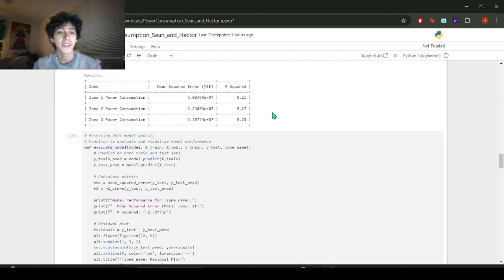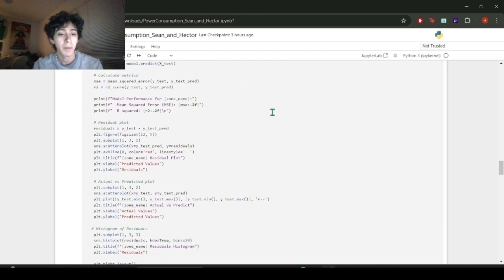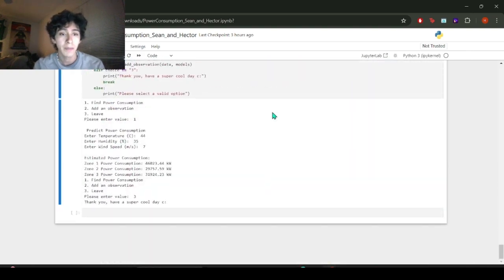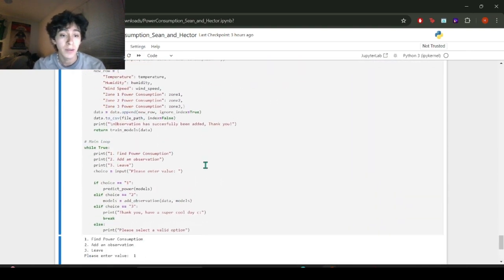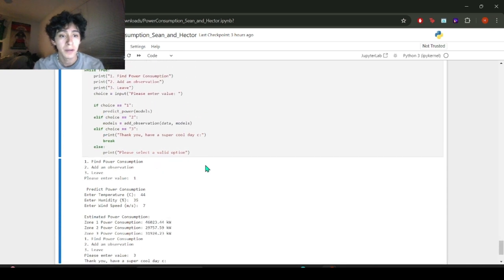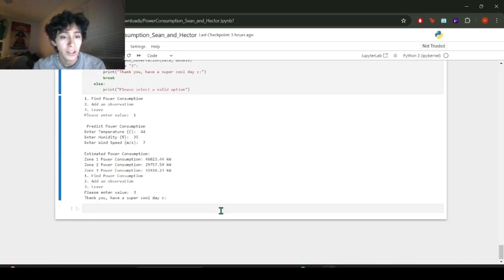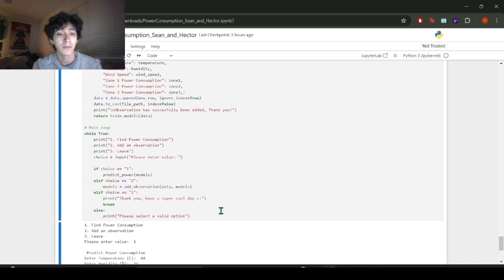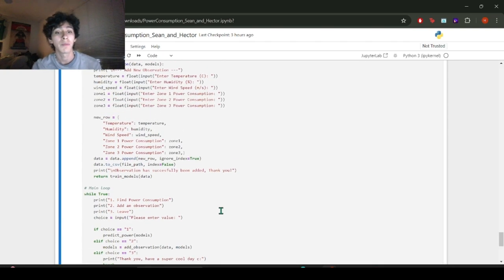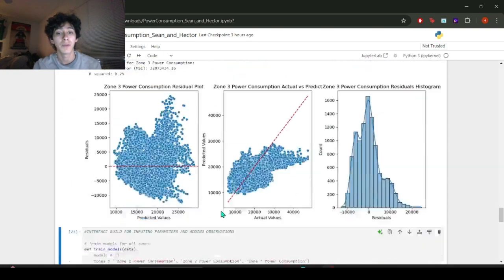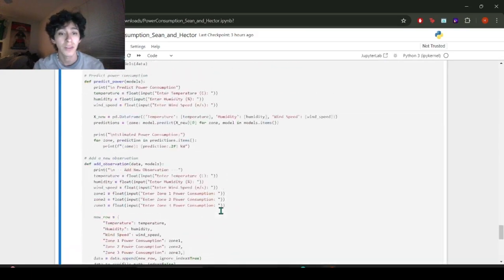But that pretty much sums up my part of the project. A big issue I had was creating the interface, especially when trying to create a new observation or add one to our data. There were a lot of problems that came out of that. But we prevailed. We kept going. We still have a pretty good looking one. We got good data.